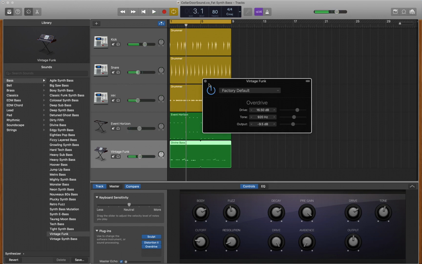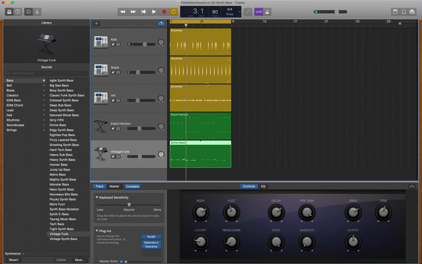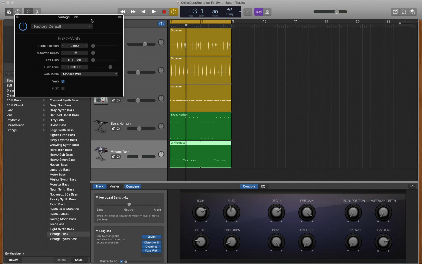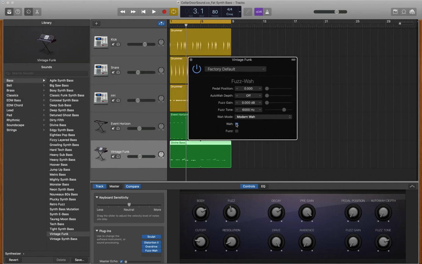Sweet, that sounds awesome. All right, next thing that we're going to do, there's a cool feature inside this fuzz wah plugin that's pretty fun. I'm going to turn off this wah, we're going to hit this fuzz, and we're just going to add some cool tone across the entire image of this bass. Let's play with this just a little bit here.